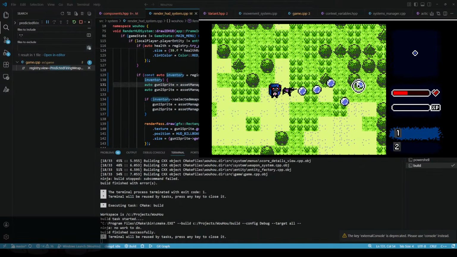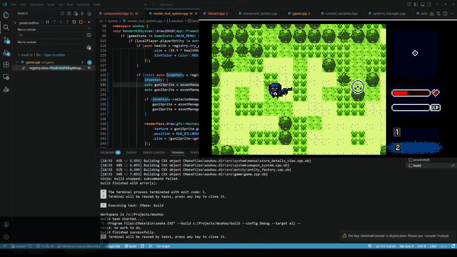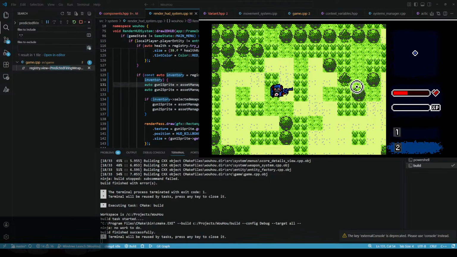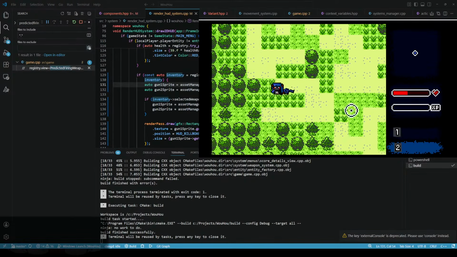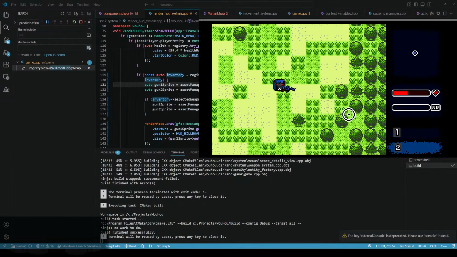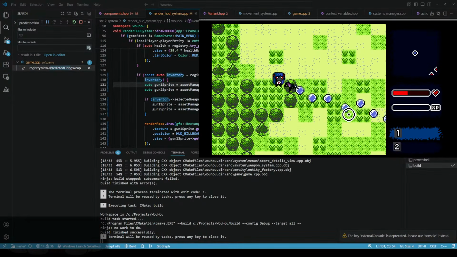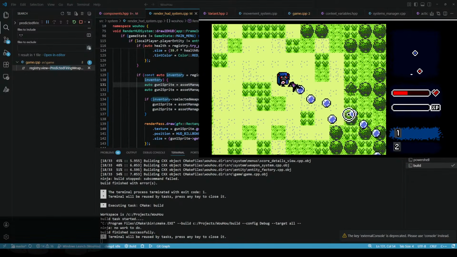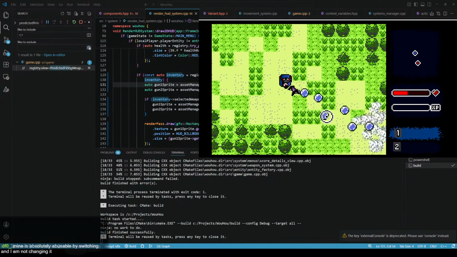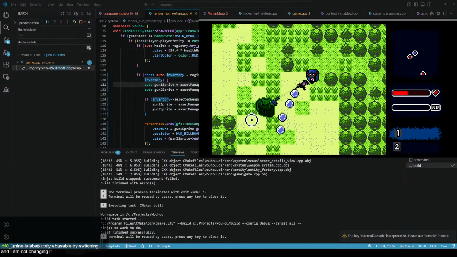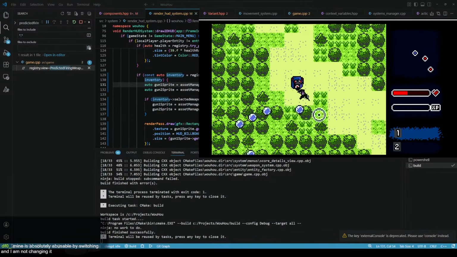I just realized I could put the weapon reloading on the HUD. Or on the player, maybe. Is that useful? I don't know. Yours is abusable by switching and you're not changing it.